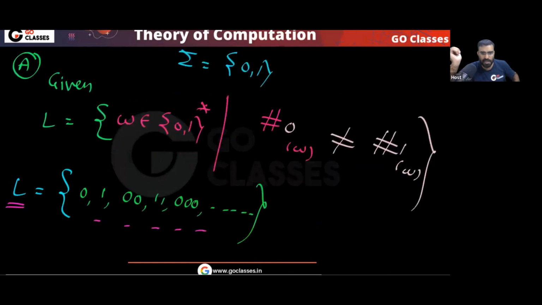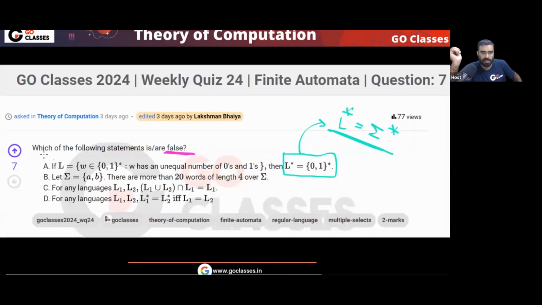So this is your option A. Is this option A true? Yes, this statement option A is actually true. The question is asking for false, but option A is actually true. What about option B? Sigma is a, b. There are more than 20 words of length 4. How many words of length 4 from this alphabet can I create?